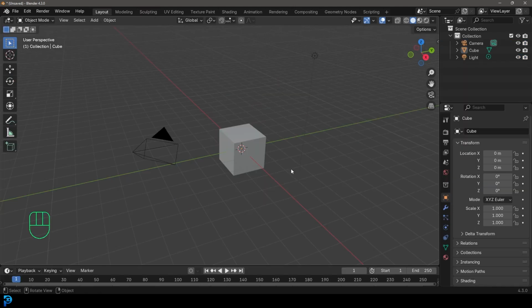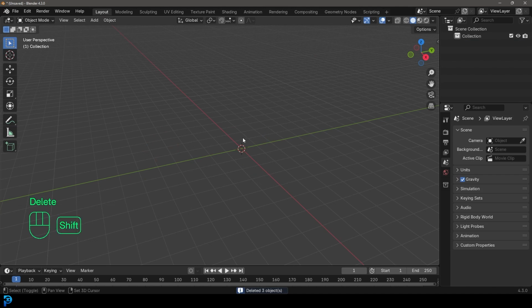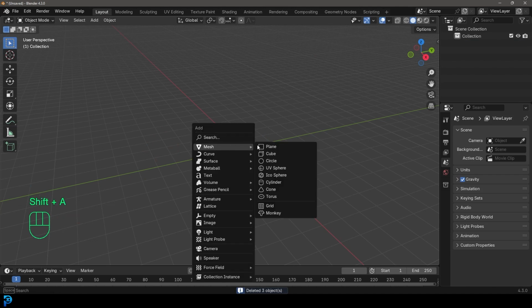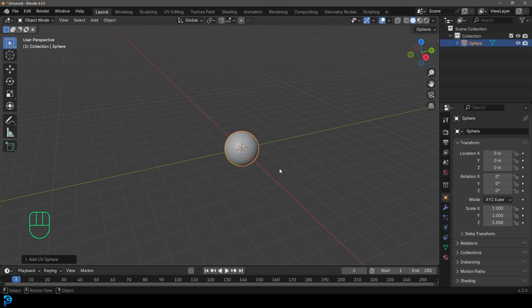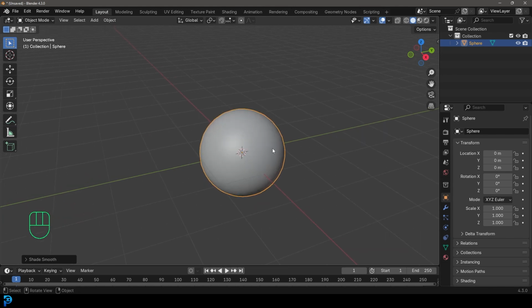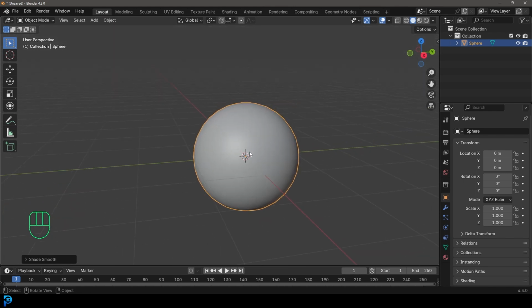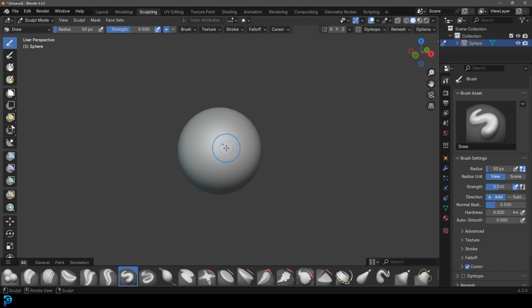I hope you enjoy. To demonstrate this real quick, I'm going to select all the default objects and press delete. I'm going to go Shift A, and under the mesh options, I'm going to add in a UV sphere. I'll right click and go Shade Smooth, and this will be a perfect demonstration for the curve sculpting feature. So we're going to, with it selected, go over to our sculpting workspace.